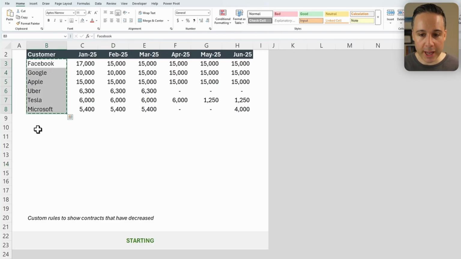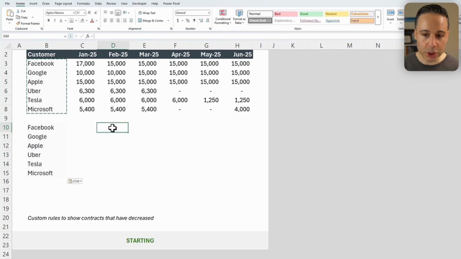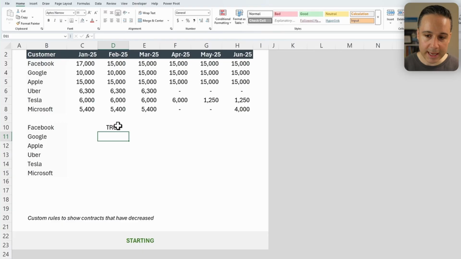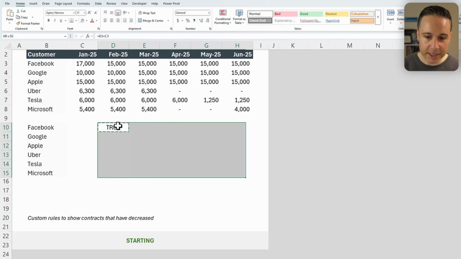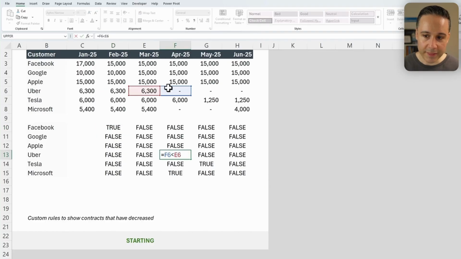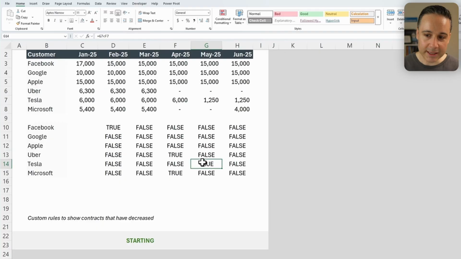So in order to do that, watch what I'm gonna do. I'm first just gonna set up a new table that evaluates to true or false for the condition that I want. Now the table has to be the same size. So I'm gonna write equals, this is less than this as such. And then let me just copy and paste this all the way down. So as you can see, in this case, 15,000 was less than 17,000. And then over here, as you can see, 0 was less than 6,300 and so forth.